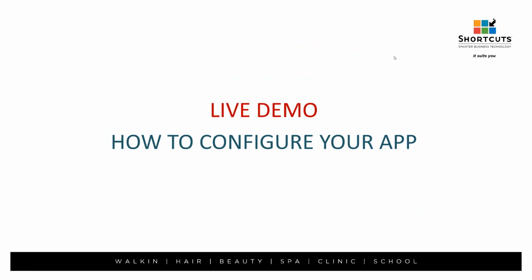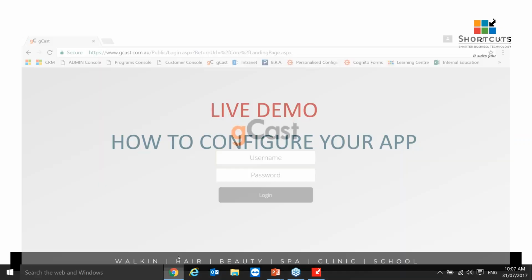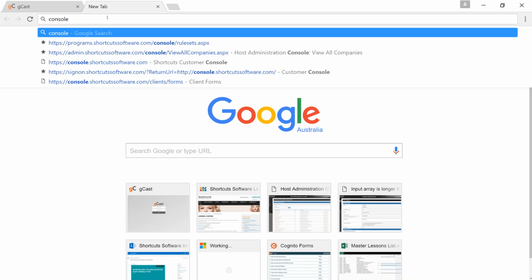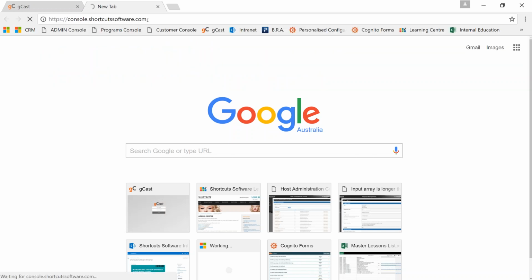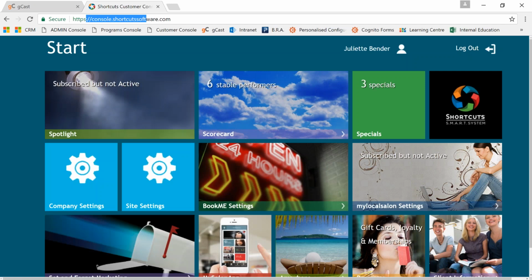Okay, so now that we've taken a look at the different apps that you can download or the clients can download, I'm going to now go through how we would configure your guest app. So first thing you need to do is open up your online console. Okay. So just log into the console.shortcutsoftware.com.